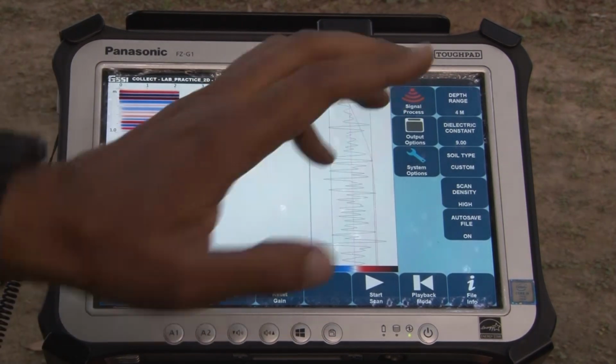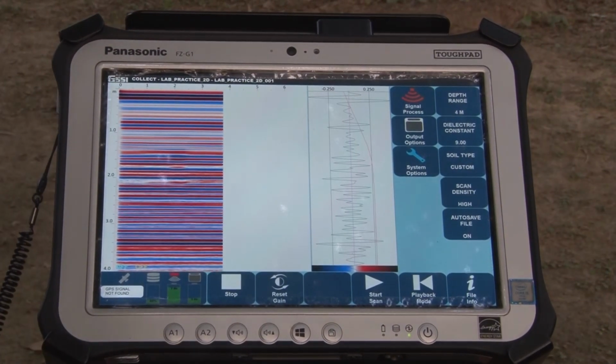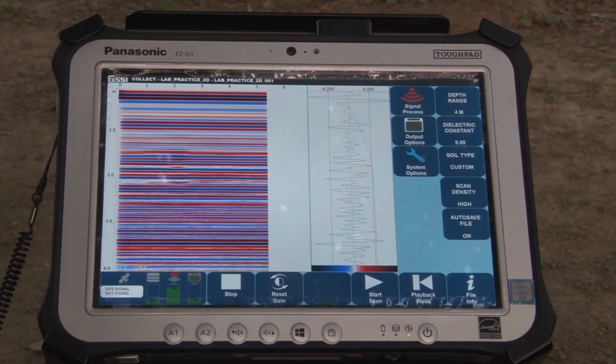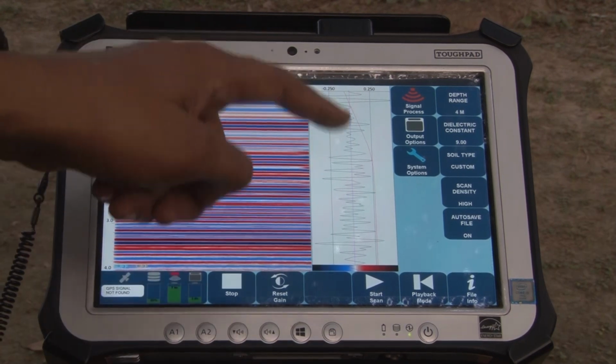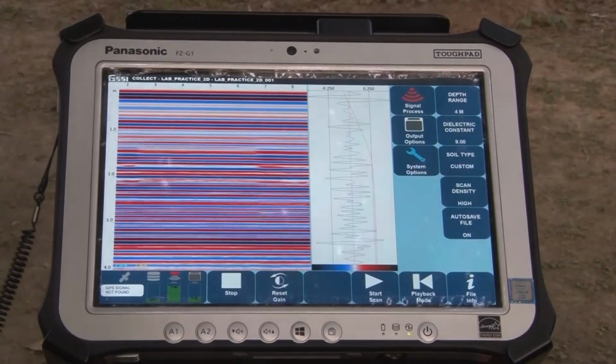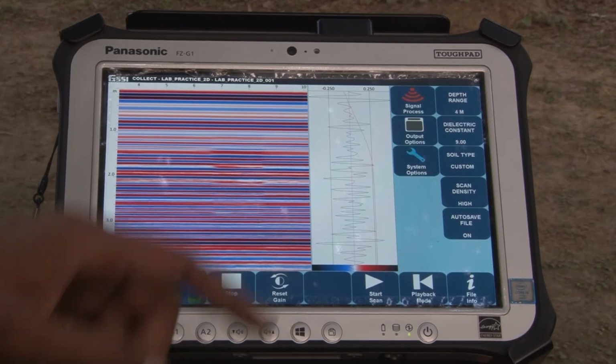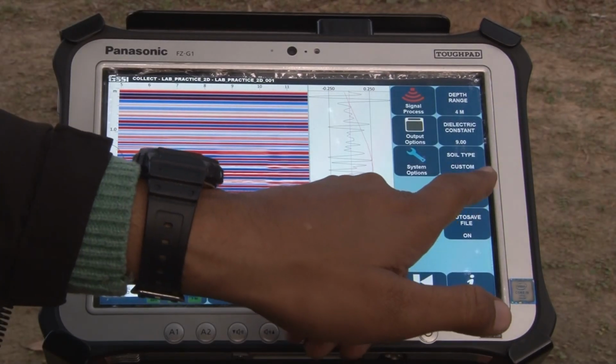So if I am giving the dielectric constant as 9, then you can see that the wiggle is more or less fine, but some data is spilling out of the bars.